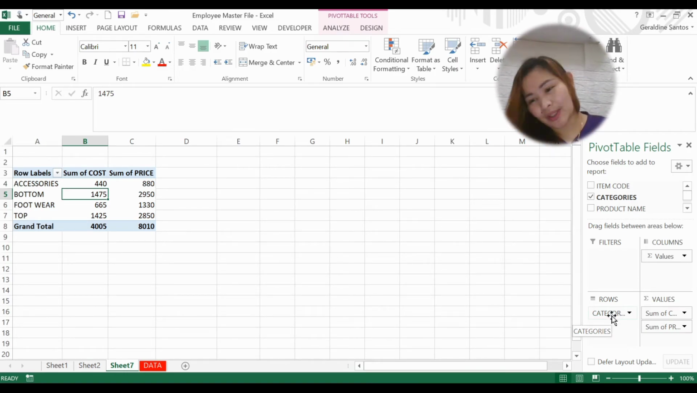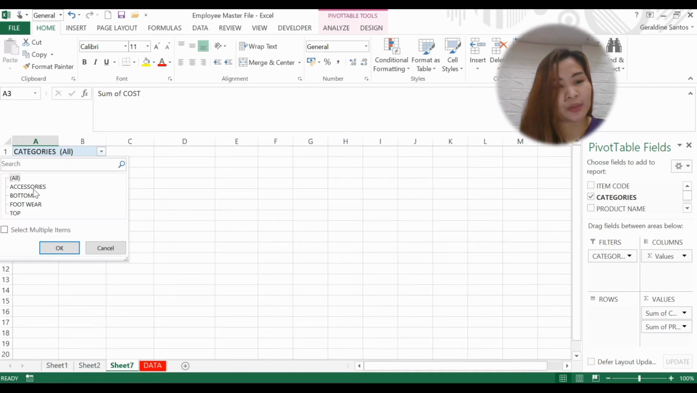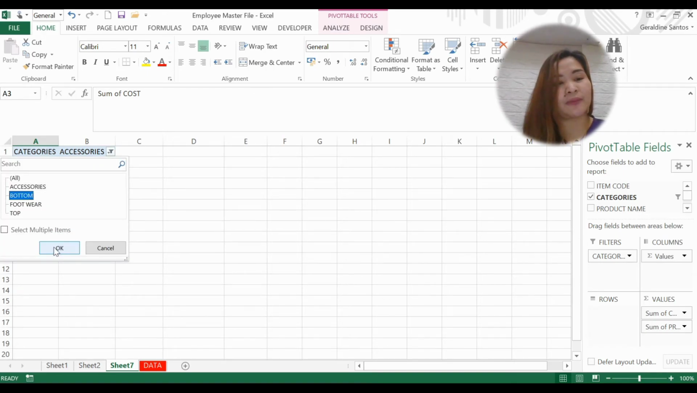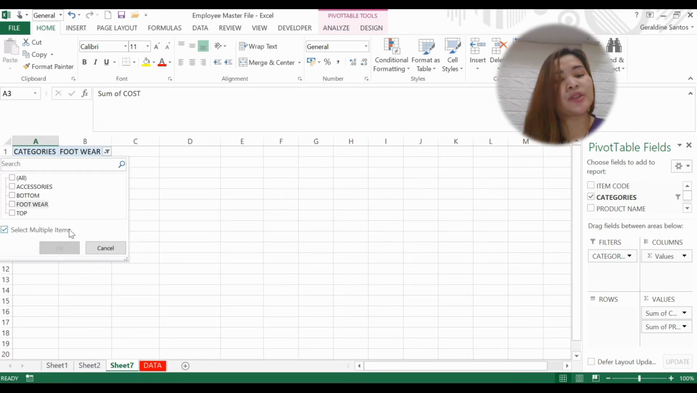So let's just put the category. Let's put it in the filter. And this simply gives you the total. So you will do the filtration. Like if you want to see the total of accessories, 440. If you want to see the total of bottom, 1475. And you can select multiple items, if you want to see not only one, if you want to see 2, 3, 4, and so on. So let's just take the summary of bottom and top together.